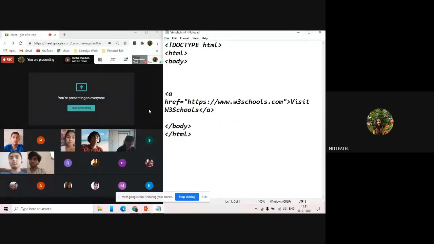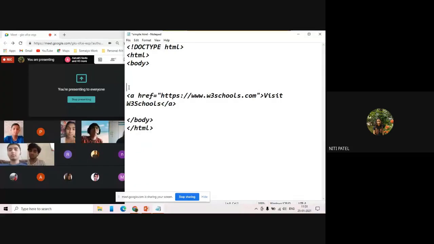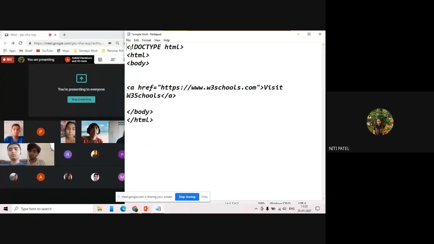Okay, so see what is written. I have a document type. HTML should always be there. HTML close will always have to be there. If you do not write this, whatever you write inside the body is still not going to appear. So the HTML root has to be there. Body also has to be there, because whatever you write inside the body will be displayed on the screen. If you do not write that, it won't be displayed.